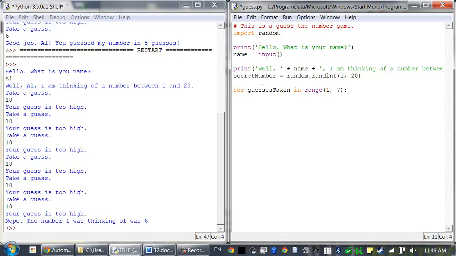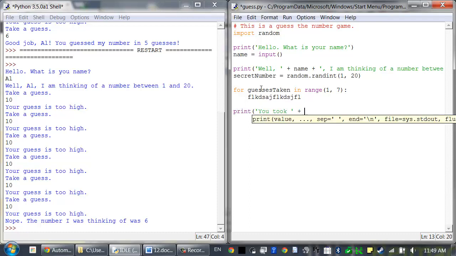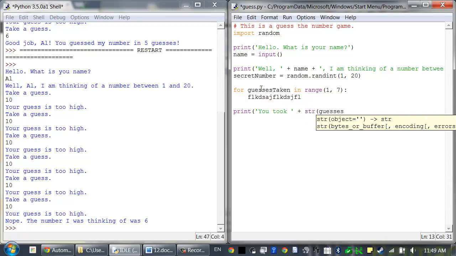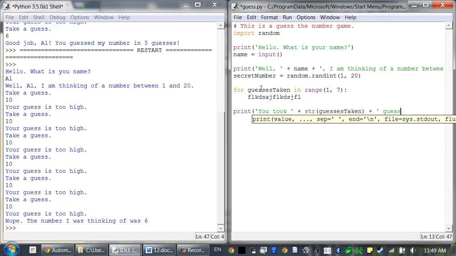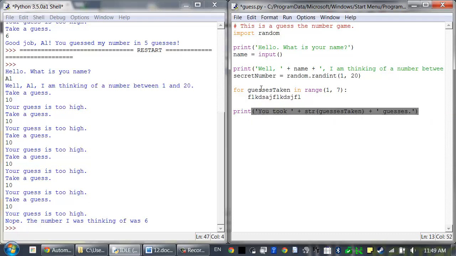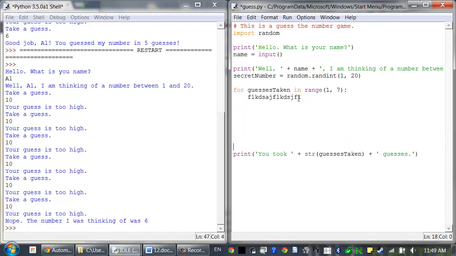The benefit of using a for loop like this is, well, we have whatever code here, but then afterwards we can always say something like print you took guesses taken guesses, or something like that. The variable guesses taken will have an accurate number of the number of guesses that the player took. I'm just going to push this code down there for now. Let's add the code that goes inside this loop.